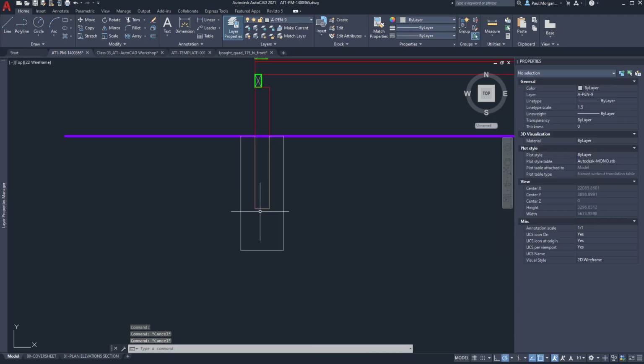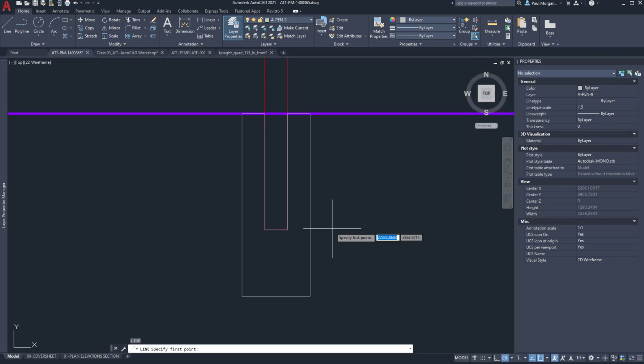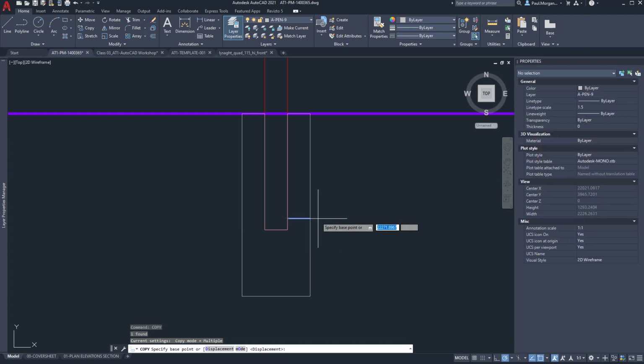And the reason why I've done that is for hatching, and I'll show you what that means a little bit later. Last thing we need to do is add a couple of lines. So I'm going to go to my line tool. I'm going to start down here. I'm going to hover my mouse up. I'm going to type in 50 and then come across one way. And then I can just copy this across. Again, this is for hatching purposes.